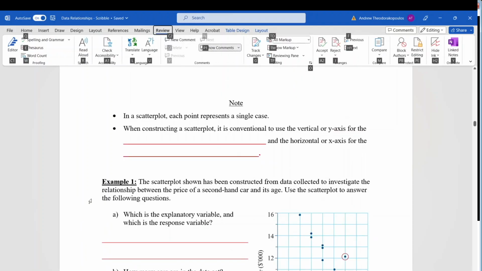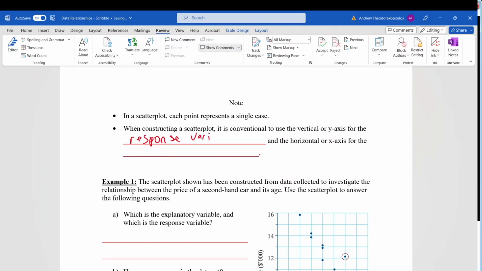So in a scatter plot, each point represents a single case, and like we mentioned before, it is conventional to use the vertical or y-axis for the response variable, and we call this the RV, as well as the horizontal or x-axis, which is for the explanatory variable, and we say EV for this.